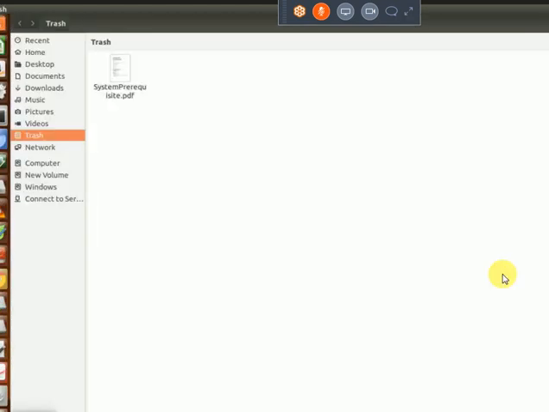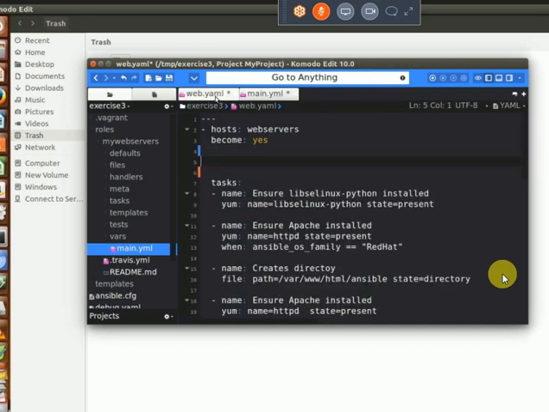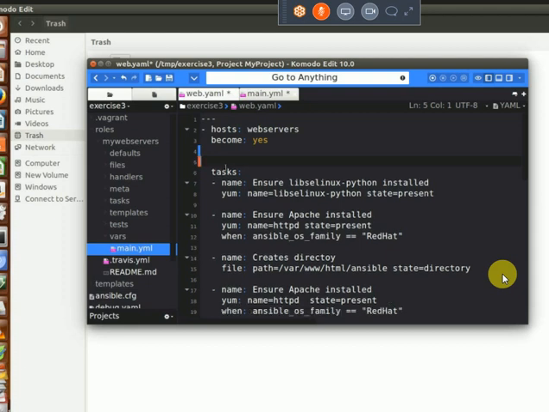This variable is unnecessary. Let me remove this. So username colon DevOps. This variable we use in the index.html file, remember, which we take from the user, right? But this time we are going to define it in the vars directory. Okay, variables gone.